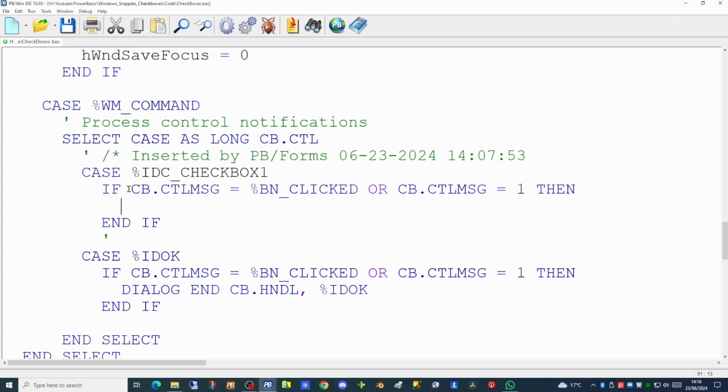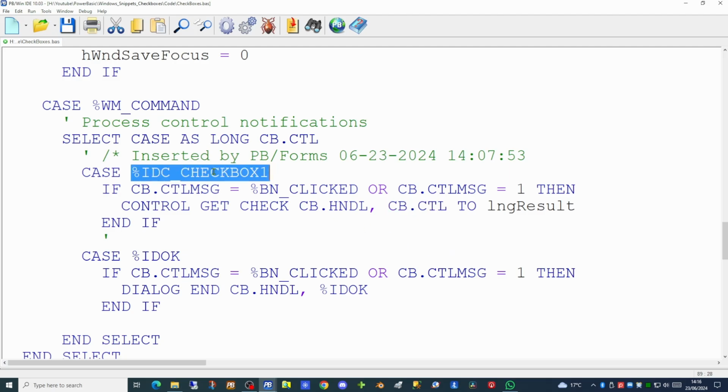This picks up the button click, and in here we can actually interrogate the checkbox to see what its current state is. So we can use the control get check command, giving it the parameters of the handle of the dialog and the handle of the control, and we're passing this to our result variable. We're using this construct here, cb.ctl. This is the value of the control that actually has been clicked upon. We could have put in checkbox 1, but as we're going to be adding several checkboxes, I want to reuse the code in this case. So we can now put in a select case statement to determine the value of the checkbox.